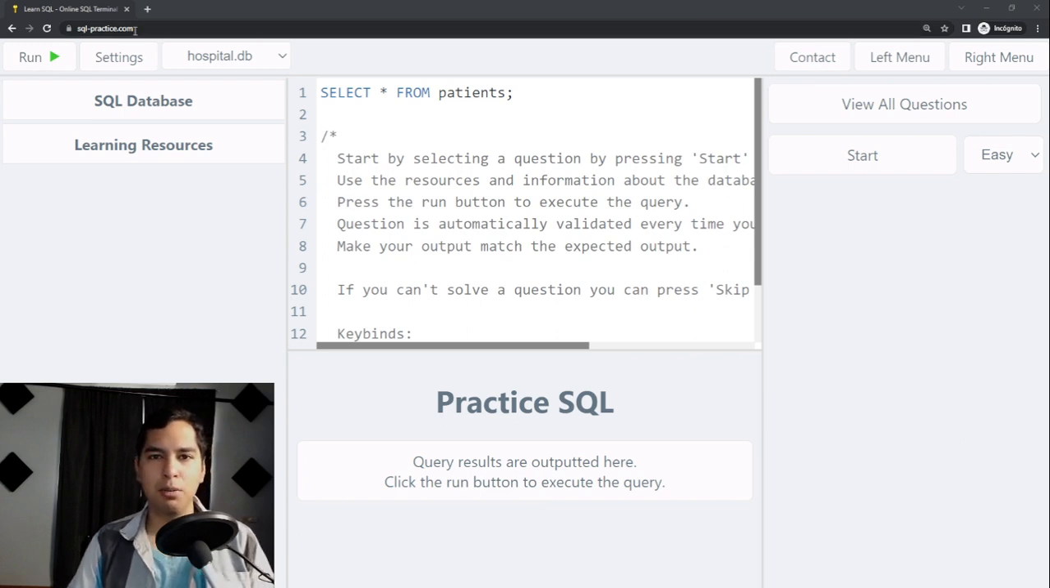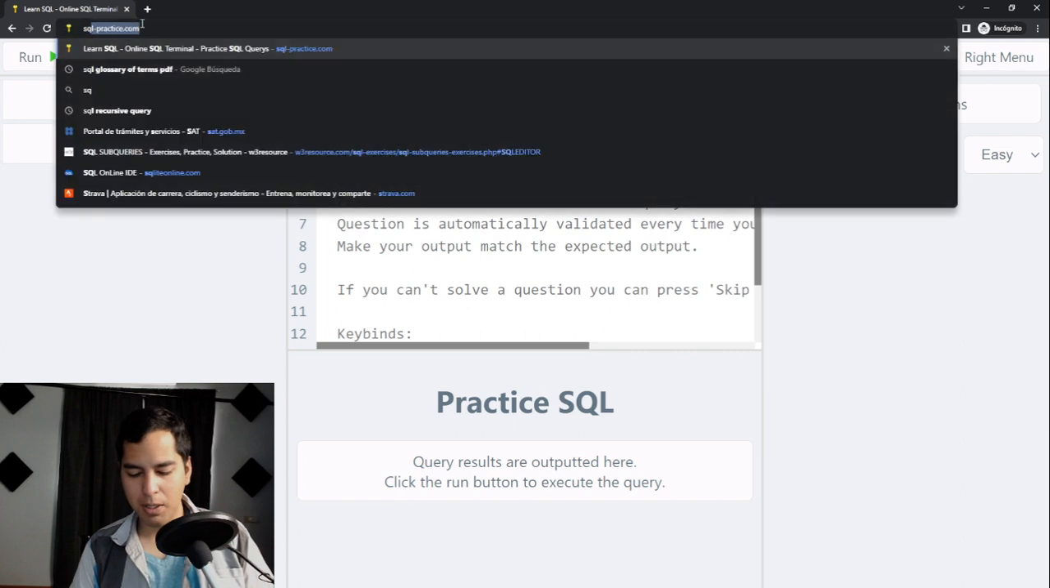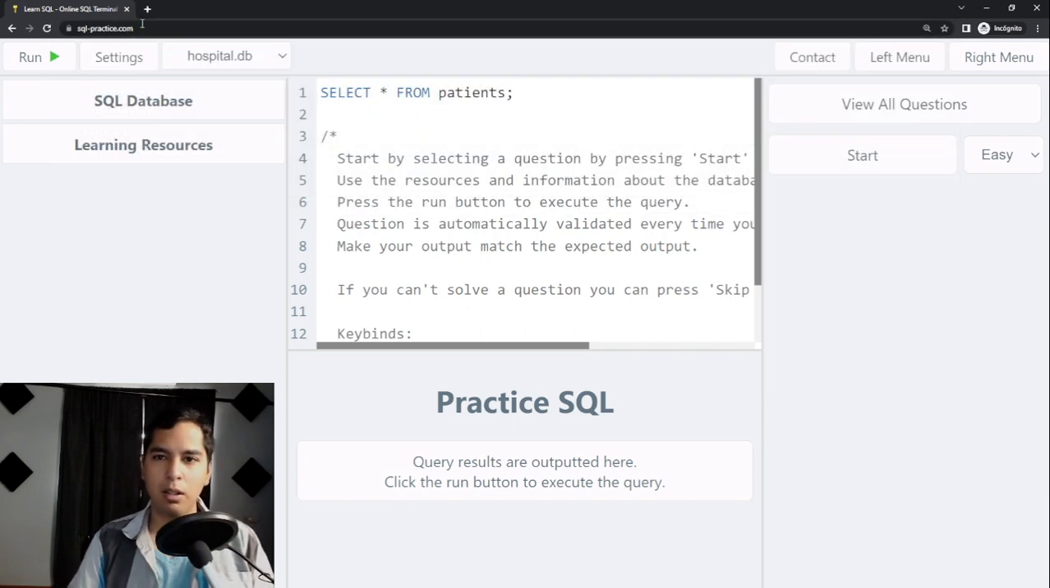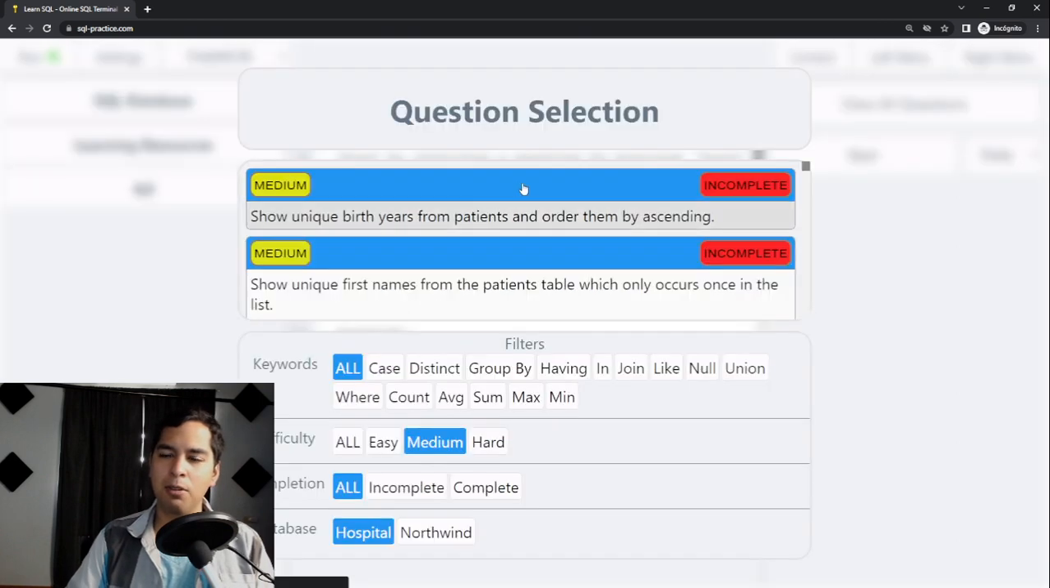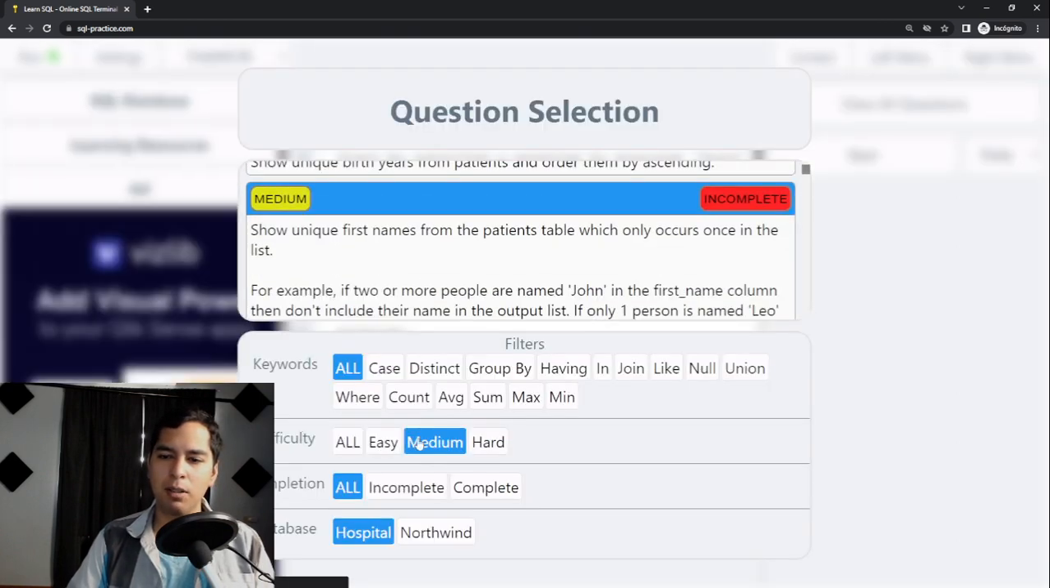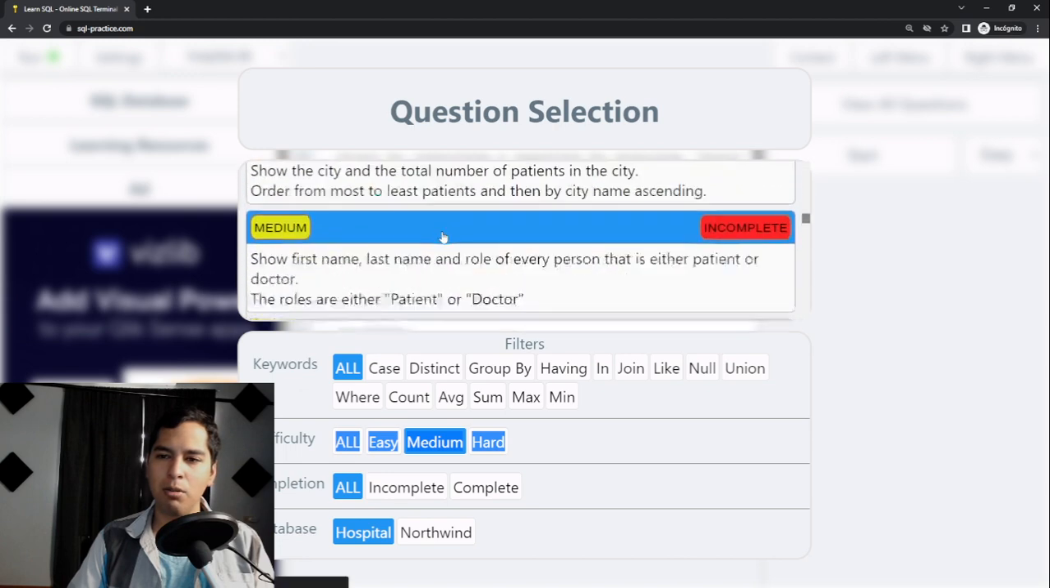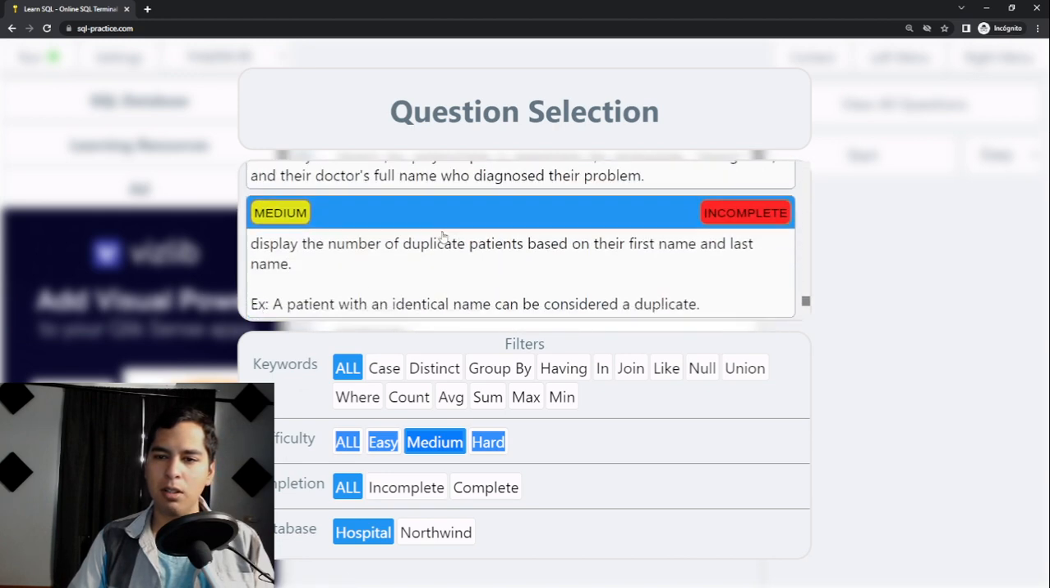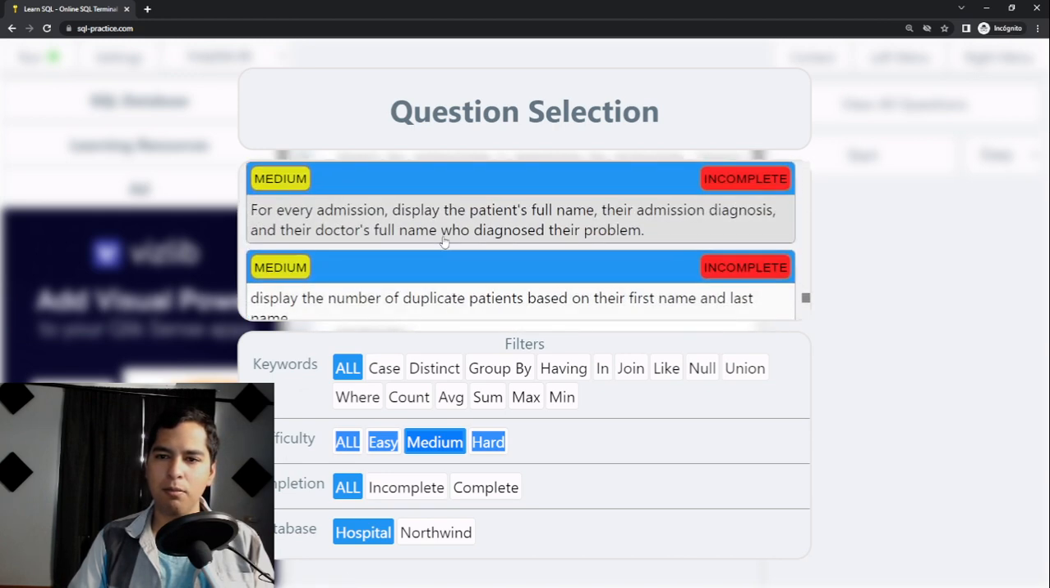We need to head to sqlpractice.com. This is the website we will be working in. And then we need to select hospital DB because we will be working with hospital data. And then we need to click on view all questions. We need to select difficulty medium. And then we need to scroll down until we see the question which says for every admission, display the patient's full name, their admission diagnosis, etc.